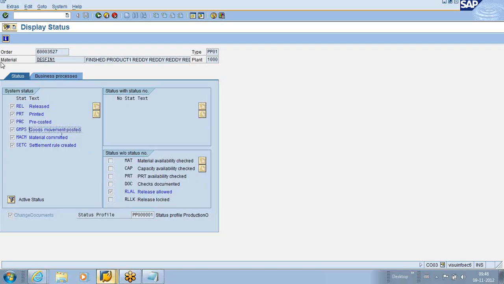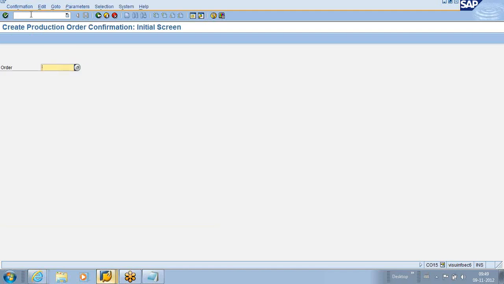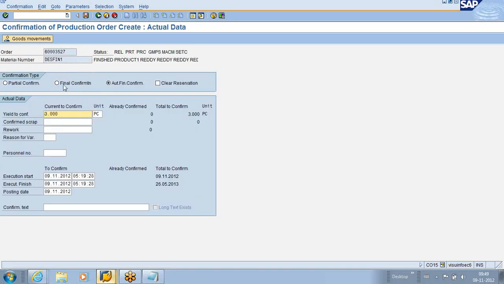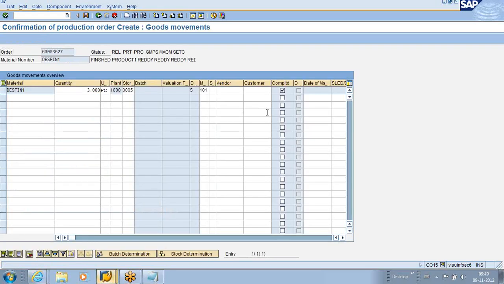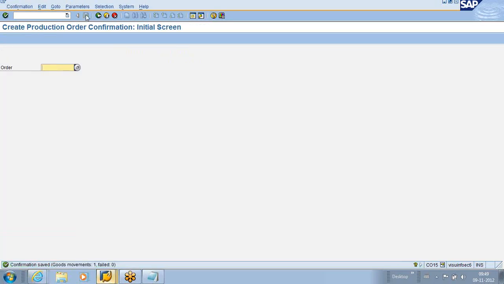Now, after the goods movement has been done, that means we issued the raw materials required. Now we'll go for the confirmation of the production order. Confirmation can be done with the help of transaction CO15, for production order 27. And this is the final confirmation. Then if I see the goods movement, automatically it will pick up all the respective data. Even if I just save it, nothing else needs to be done. Simply the automatic goods receipt will automatically reflect in the goods movement too.